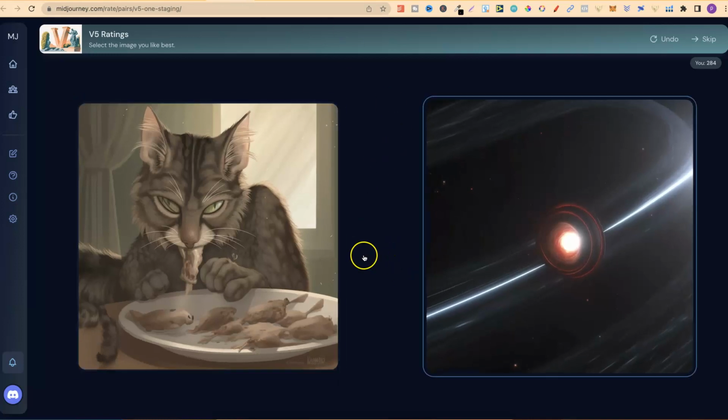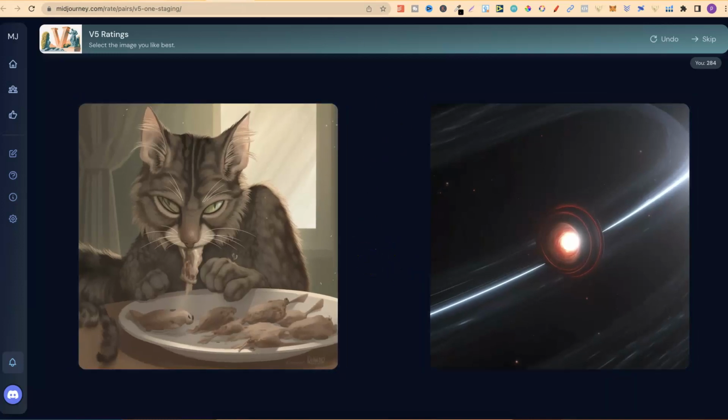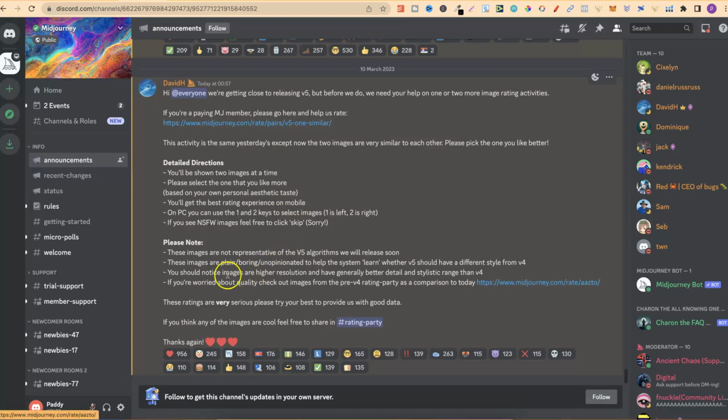We're going to come over to here and take a look at the new images, but I just want to go over a little bit more of this. These images are not representative of the V5 algorithms that they will be releasing soon. These images are plain, boring, unopinionated to help the system learn whether V5 should have a different style from V4. So, what we're going to take a look at isn't going to actually be V5, but in my opinion it's going to be a lot better.